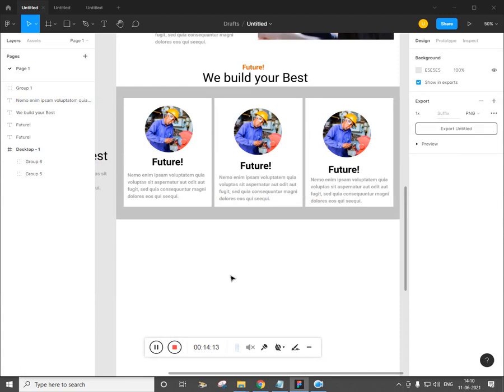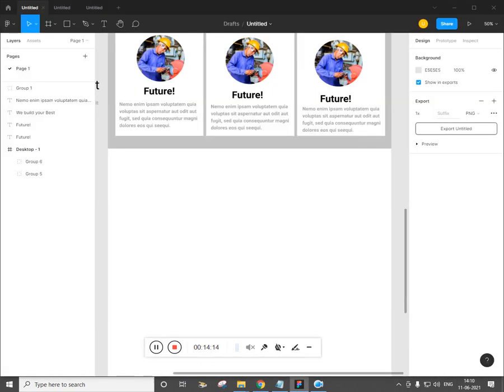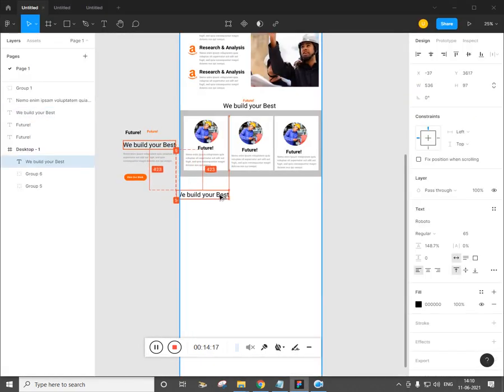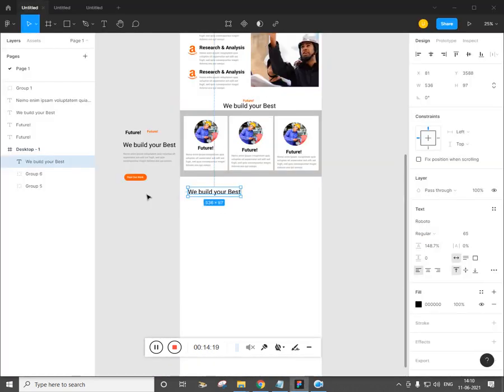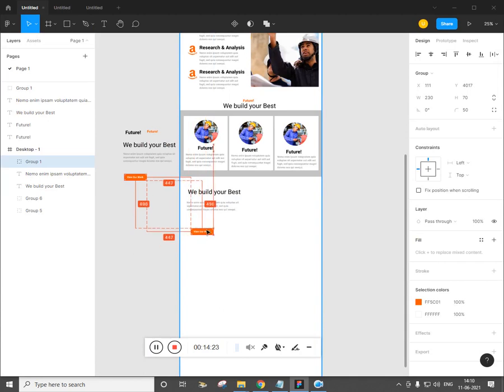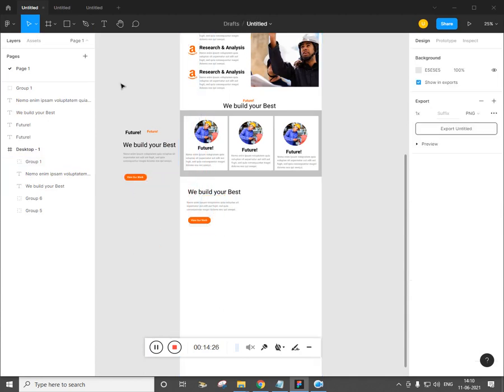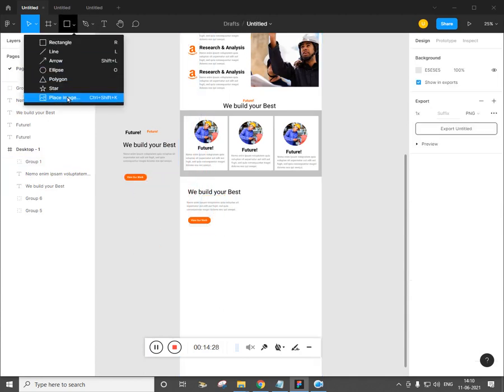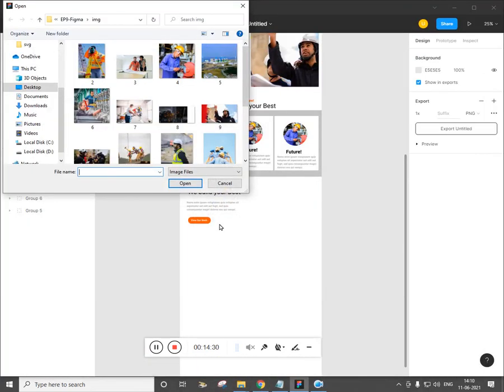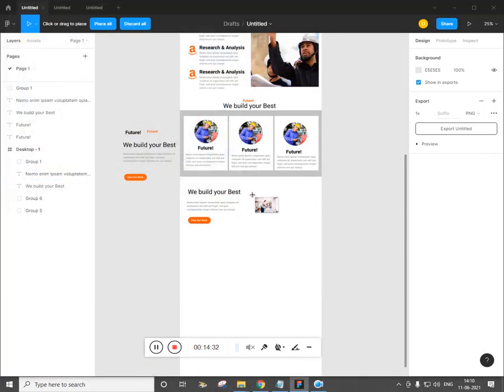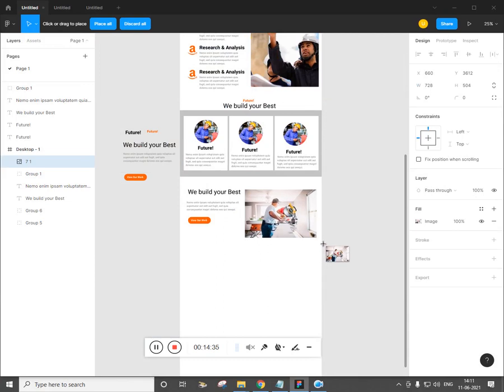Now let's work on this section. This is very simple. We just need the heading and the text and the button. So I leave it to you. Now let's place the image. Let's select which type of image. This is one. Just fill the image.